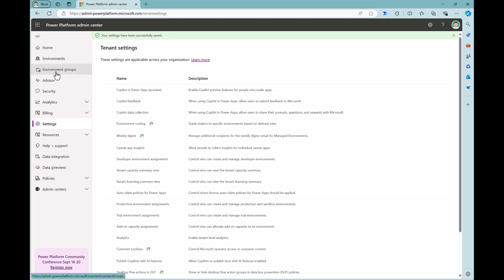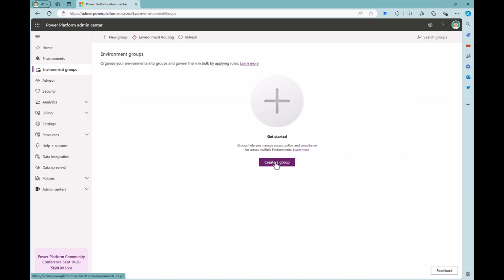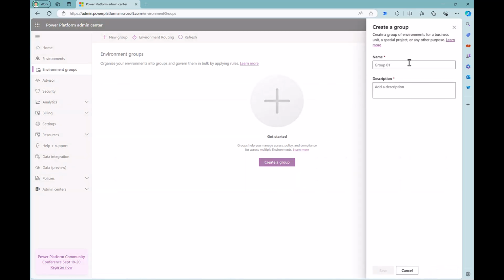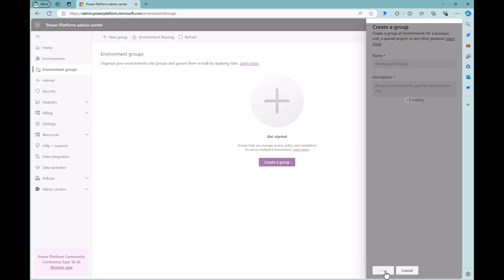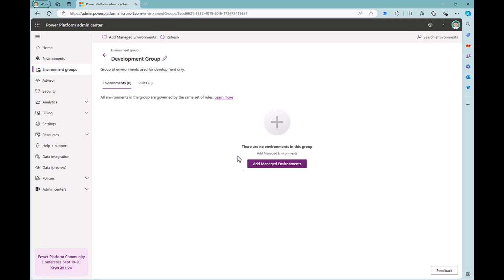Next, I will move to environment groups. Click create group and then give it a name. Provide a description. Then hit save. Once the environment group is created, you will notice the following. You can start adding environments, but the condition, as we said, it must be a managed environment.